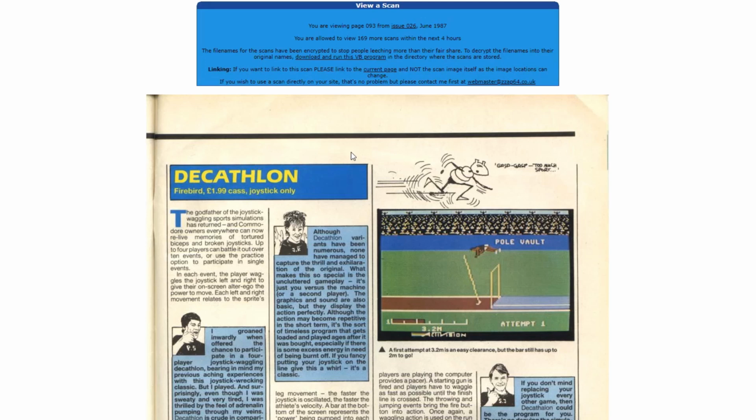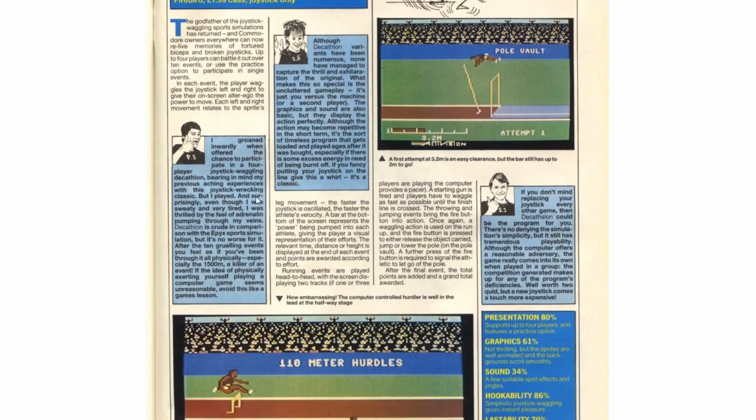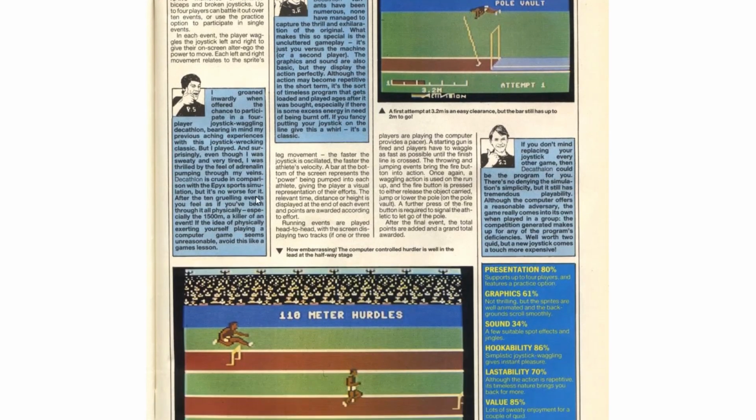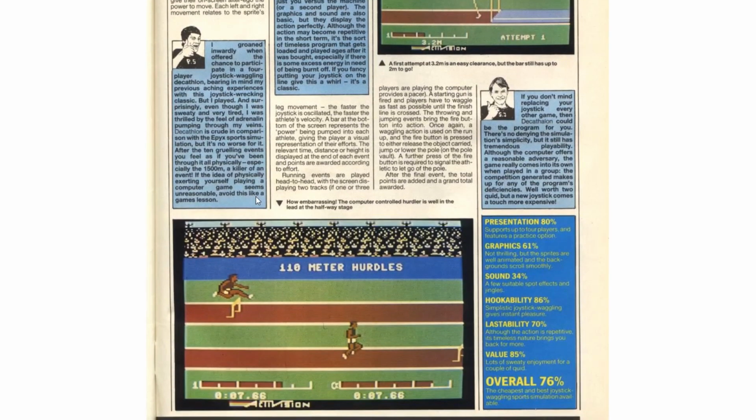So this was a review firstly of the re-release of the game, the Firebird re-release, as you can see there, rather than the original version of the game that was released back in 1984. I don't think ZZap was even around in 84. And again, the reviewers are pretty happy with it. It's got 76% overall. 61% for the graphics, not thrilling, but the sprites are well animated and the background scrolls smoothly. I totally agree with that.